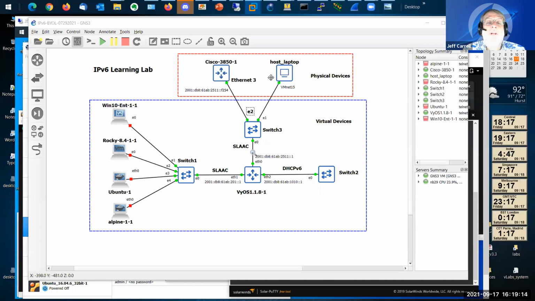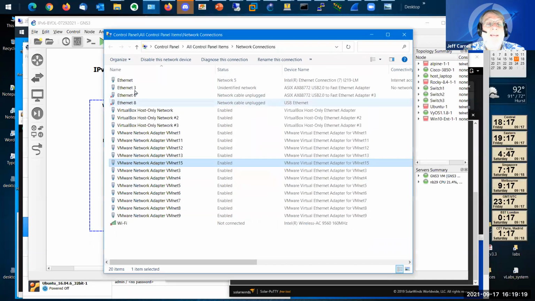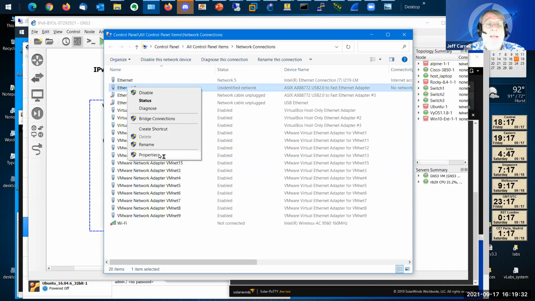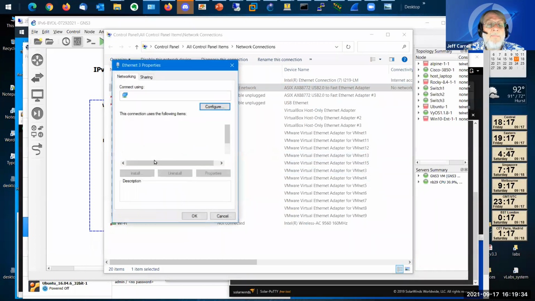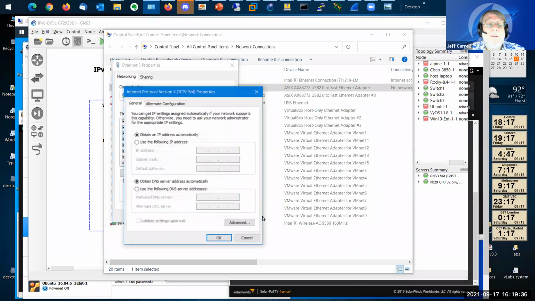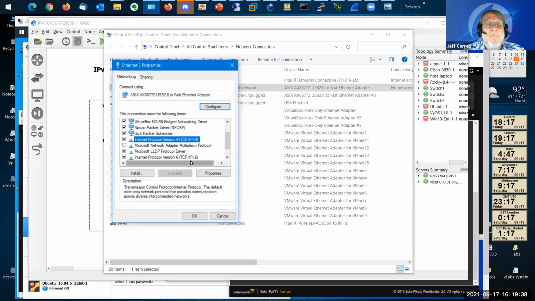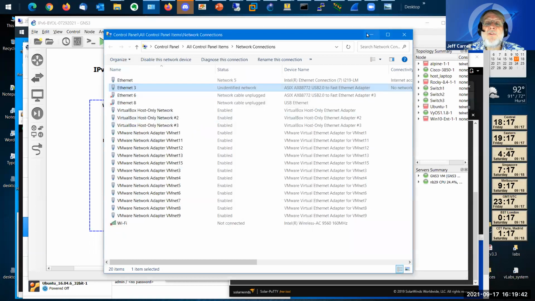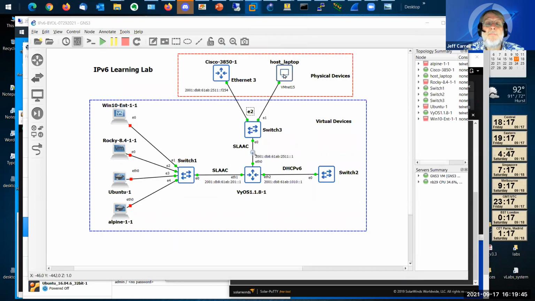So with all of those bits of info, on this host laptop I have a network adapter known as Ethernet 3. Ethernet 3 is a USB Ethernet adapter. Let me see if it has some config on it. Nope, no v4 and no v6. So it's effectively just an adapter in the host computer.